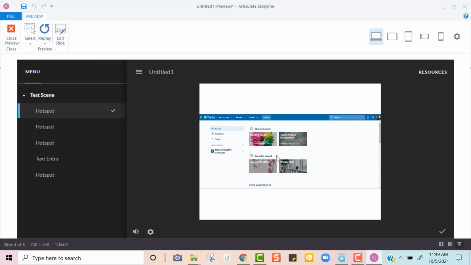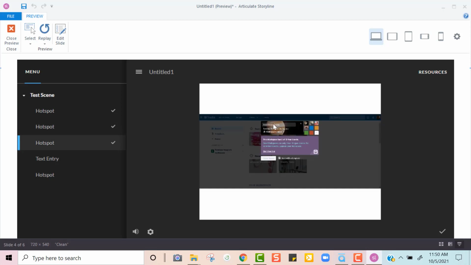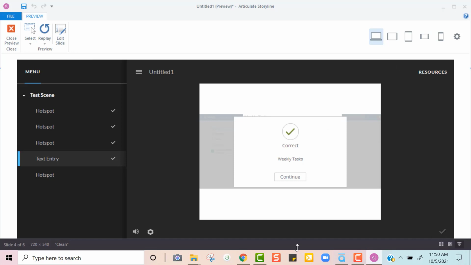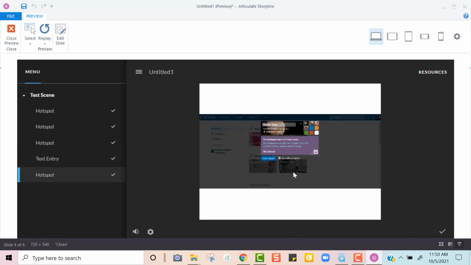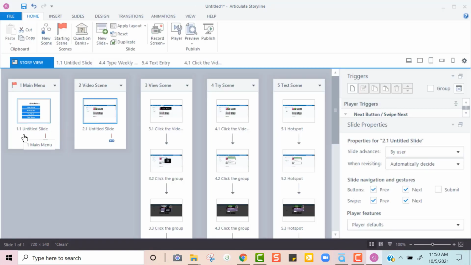So here, the try scene doesn't give you any hints unless you put hints. So let's click on create board. Click there. And up here, I'm going to type in weekly task and click enter. Click continue. And voila. Back to the tabs.